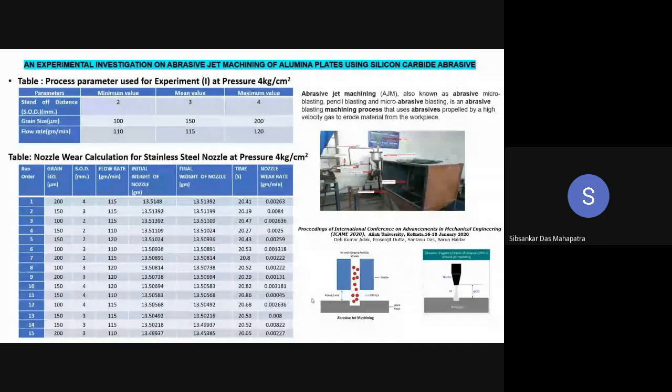So what is the material removal rate? This is one output. What is the second output? The nozzle wear rate. What is the nozzle wear rate? Once the abrasive particles and the compressed air pass through the nozzle, after some days, after some working cycles, the nozzle will start wearing. That is also an output, because it depends on the grain size. If the grain size is higher, the wear will be higher or lower, there is some difference. If the flow rate is higher or lower, how much is it related.